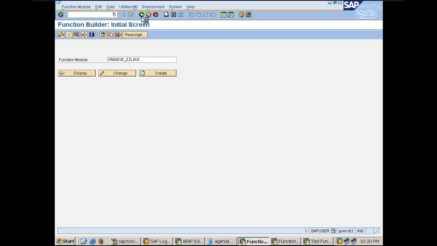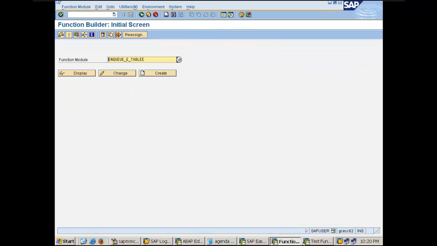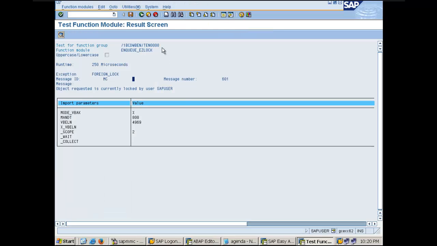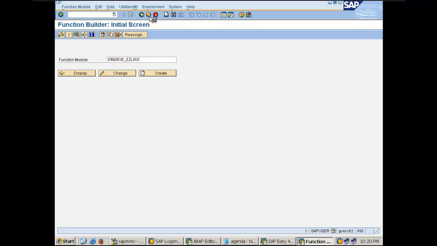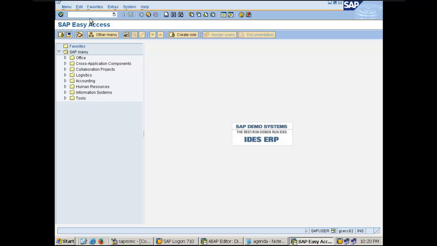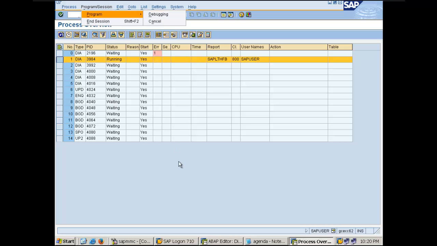So if you remember during my session on job scheduling, background job and all, yeah, before that one more thing, if you remember in my yesterday's video I told you how to debug an RFC which is called from a different system. So I told you that you can go to SM50 and then you can select that and you can go to program session, program debug. That is one way of doing it.